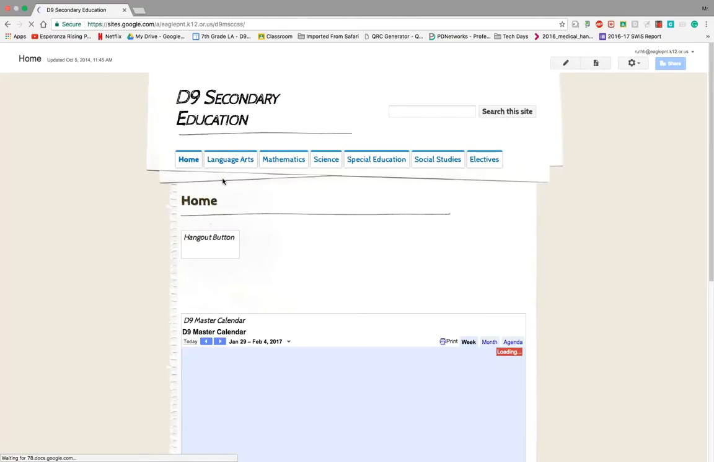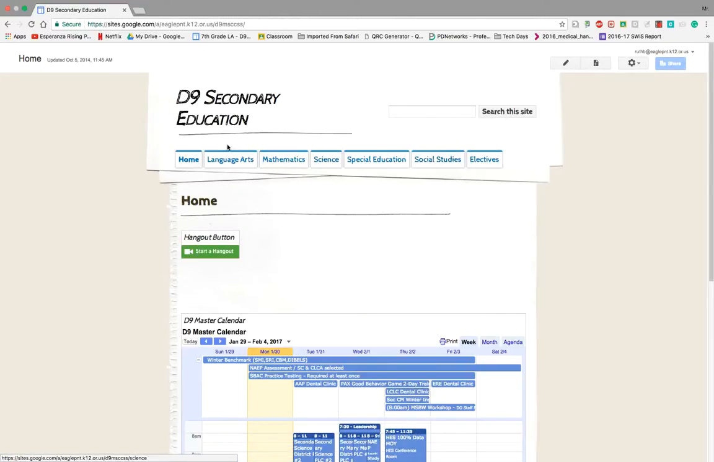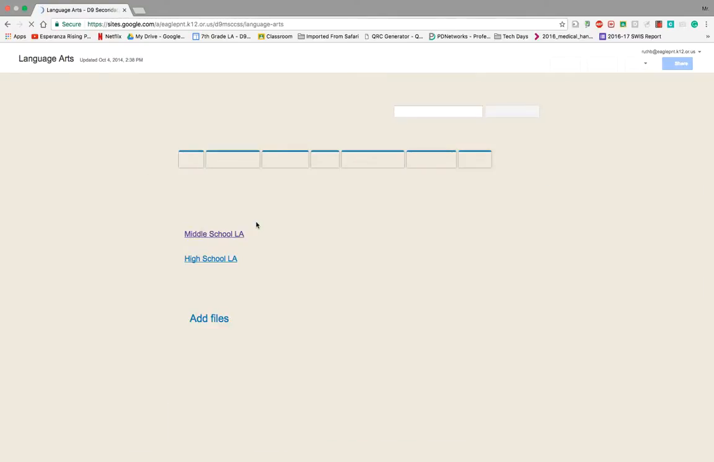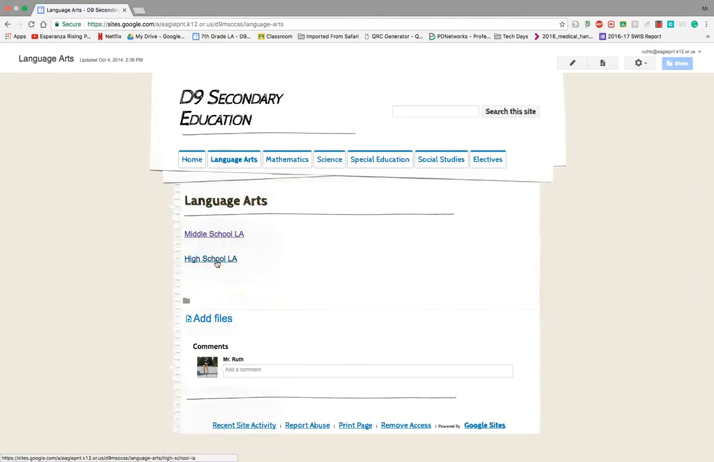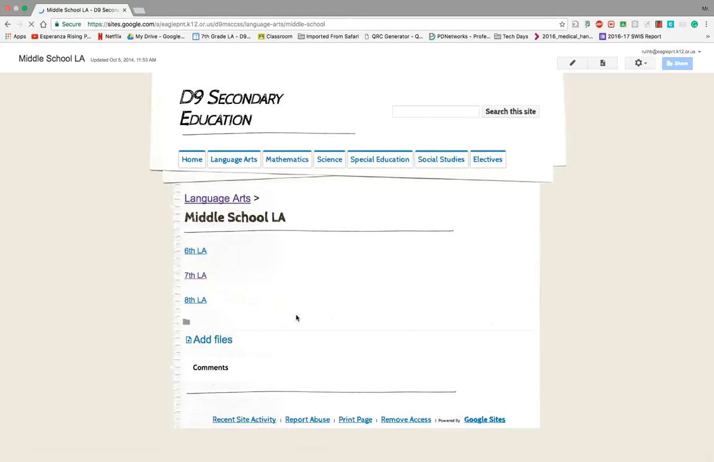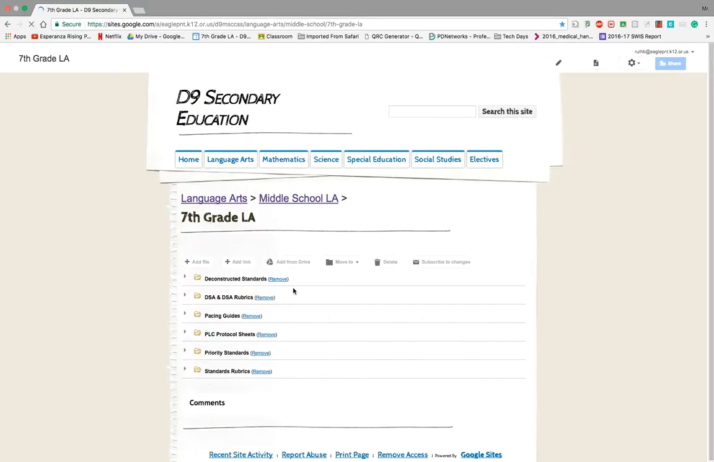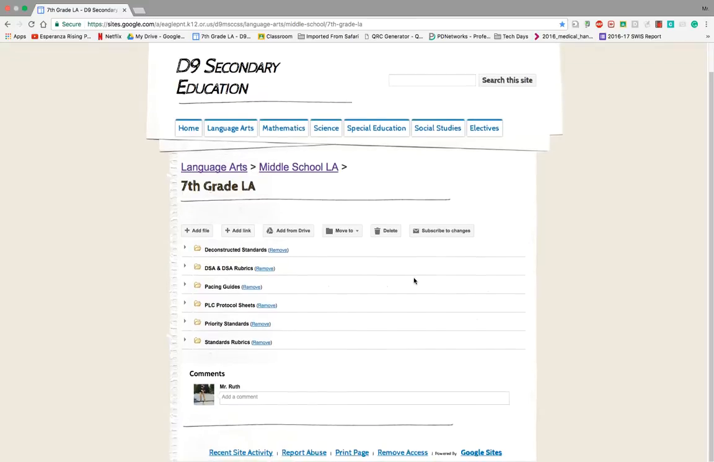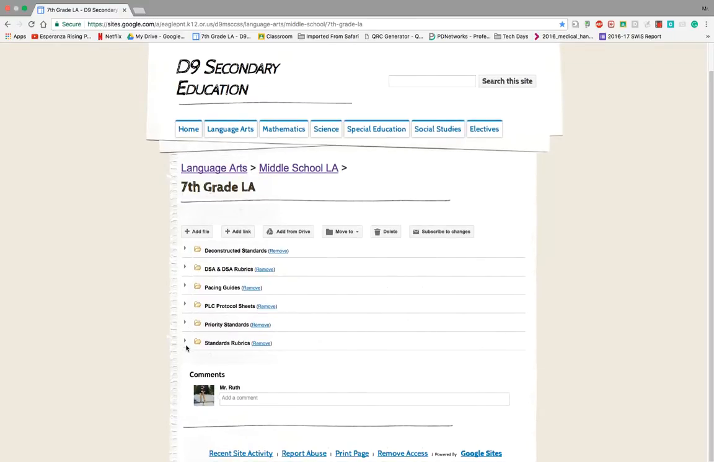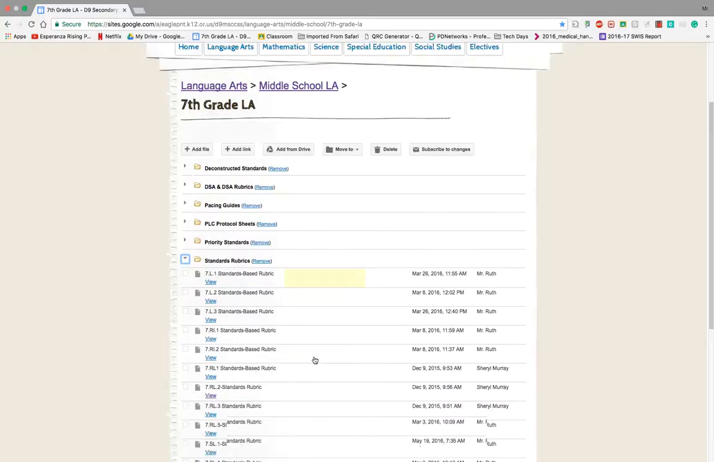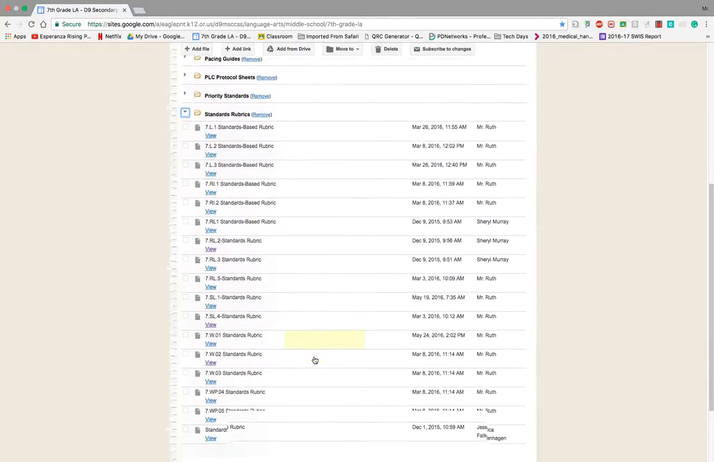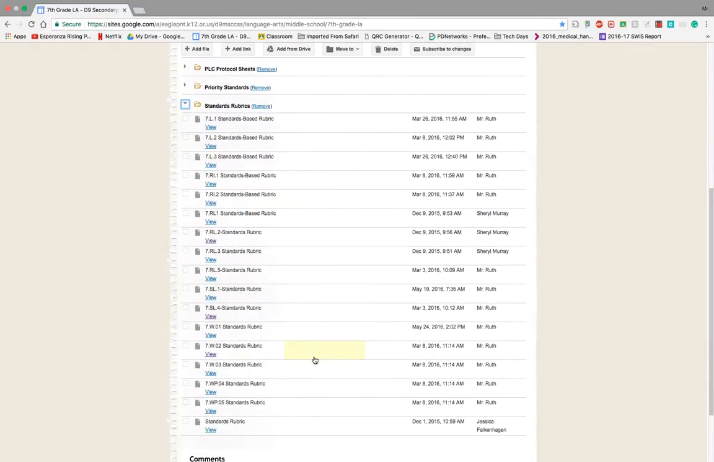It looks like this. And then you find your domain, what you work with. I'm Language Arts, and then middle school or high school, 6th, 7th, 8th, whatever fits your criteria for whatever classes that you have. And then I go right here at the very bottom, standards rubrics. So I know exactly these are the ones that we have entered in here, the ones that we've looked over and created.